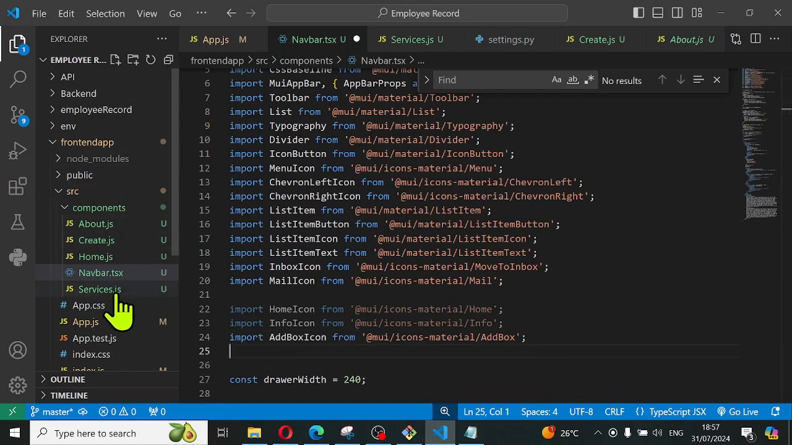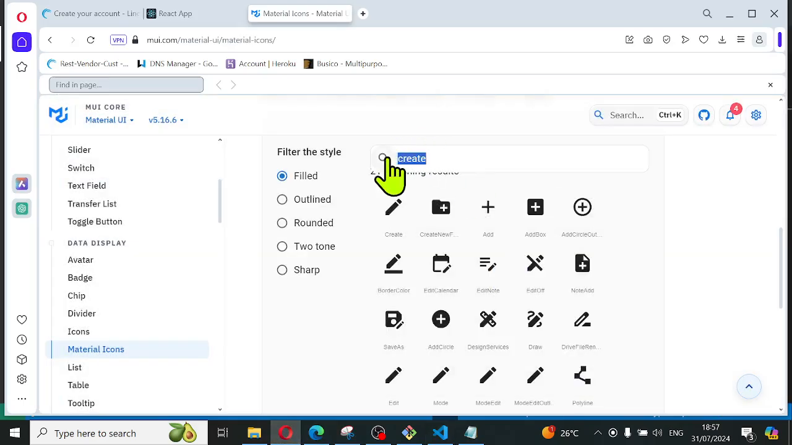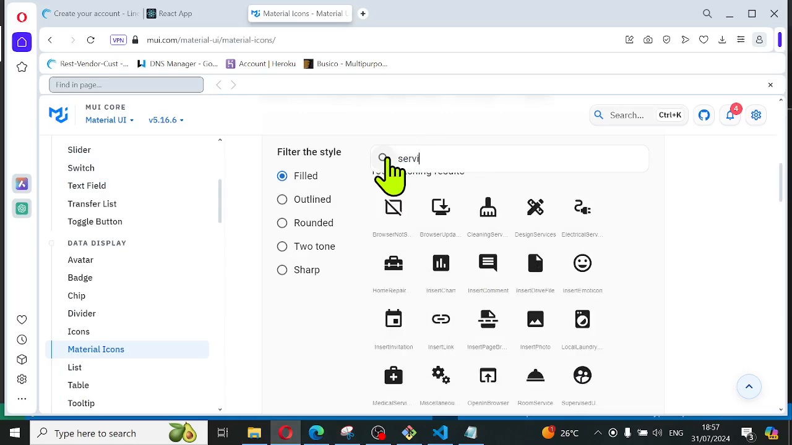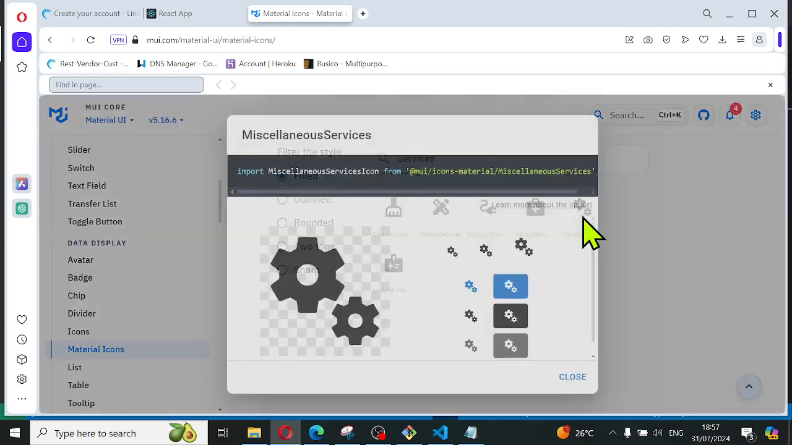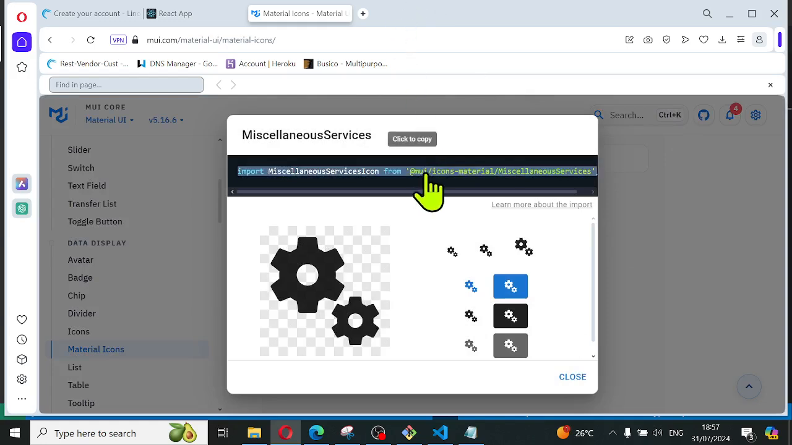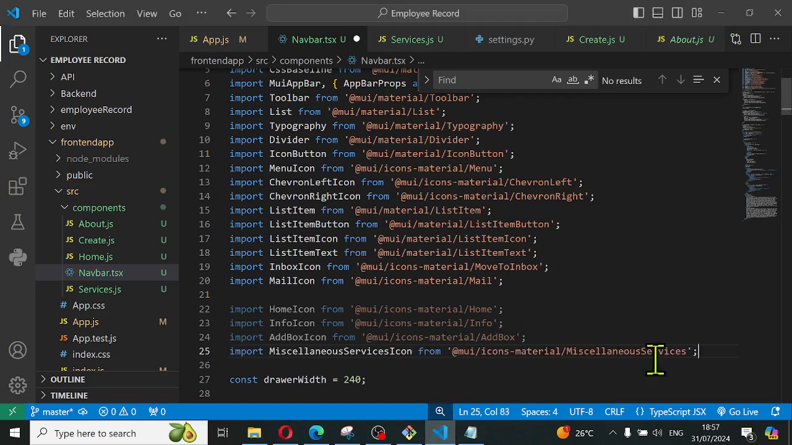And then the last one is services.js. So I'll go back to my icon library, services. So I'll select this here. Copy the code and then paste it.